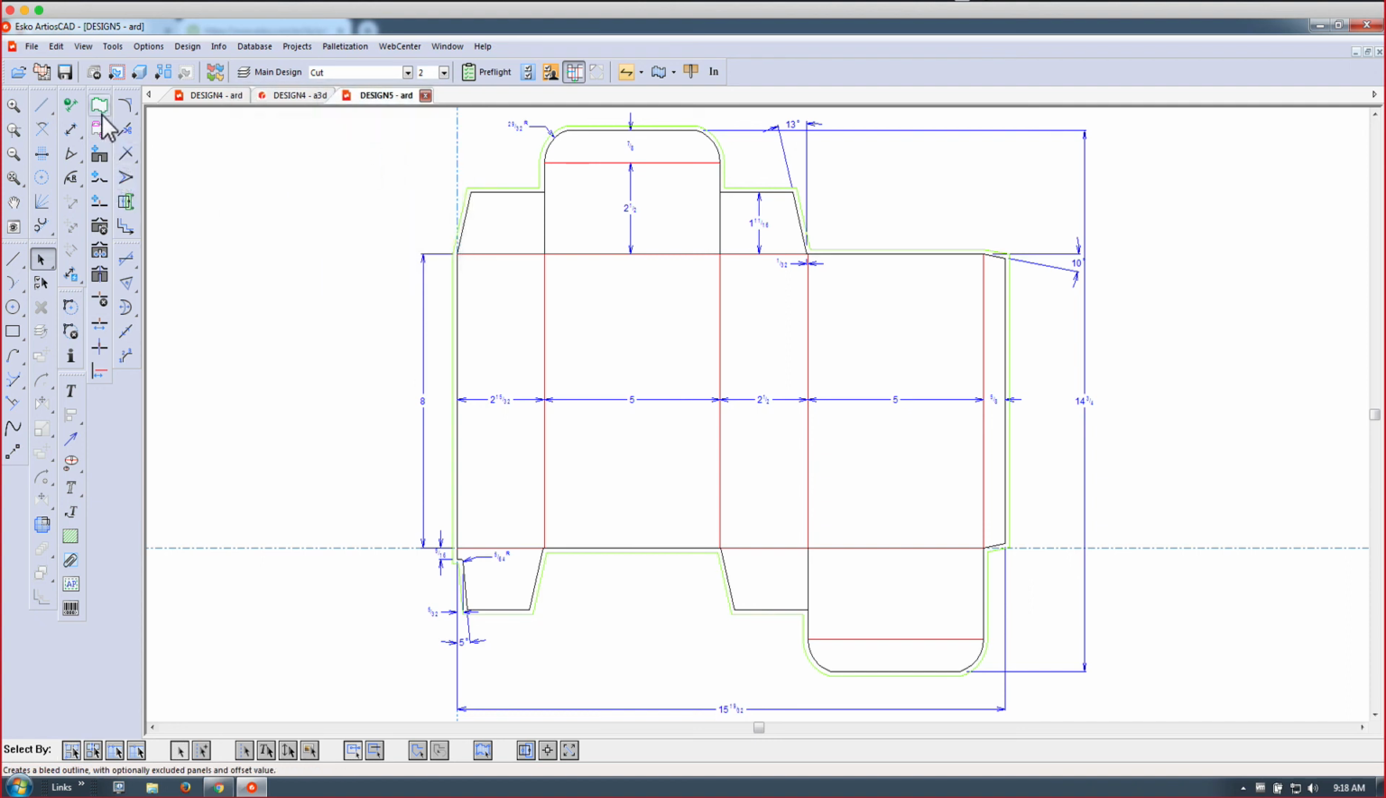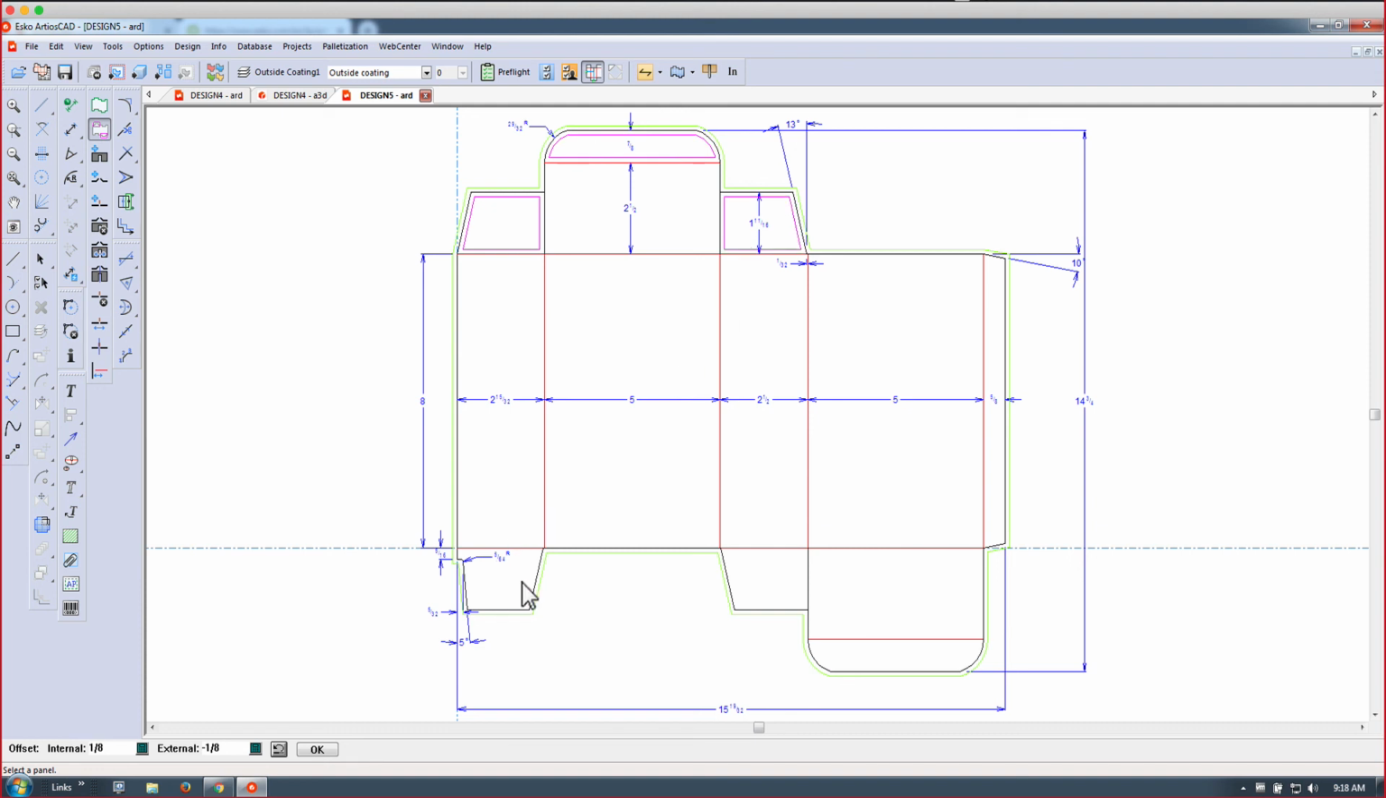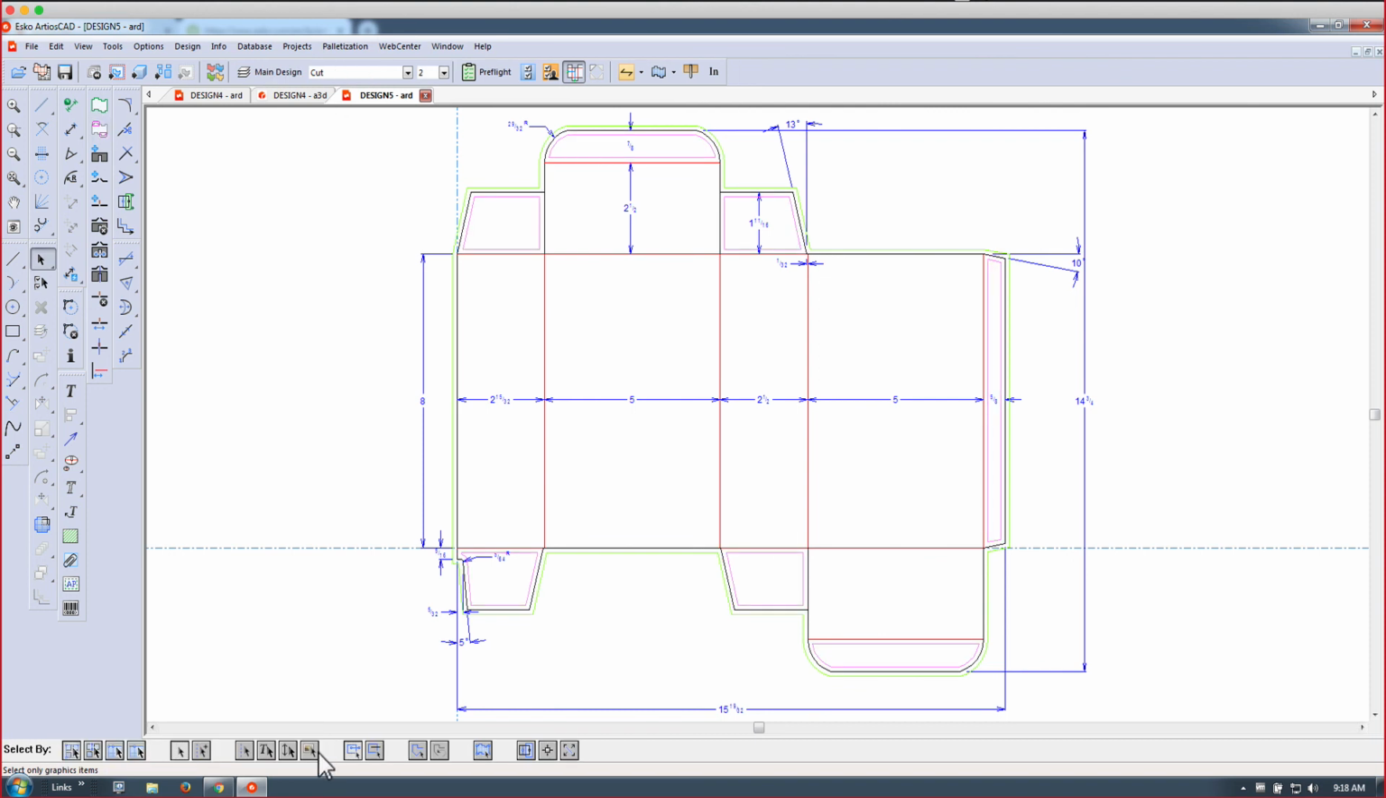So very easy as well is indicating varnish free or coating free areas. Right here we can give an internal and an external keep away. So I'm going to do an 1/8 and minus 1/8, and then you simply click in the flap that you want to keep varnish free. So in my case, those flaps right here should stay varnish free, and you again click on the OK button to embed that information in the design.